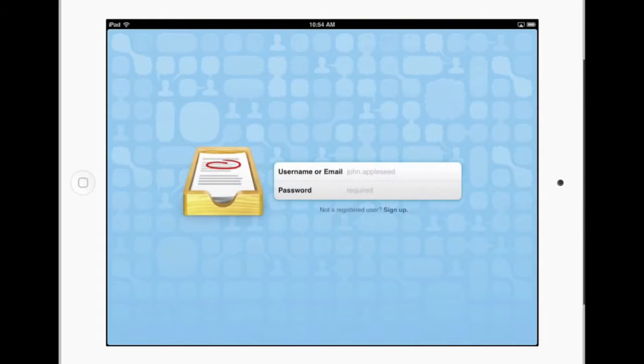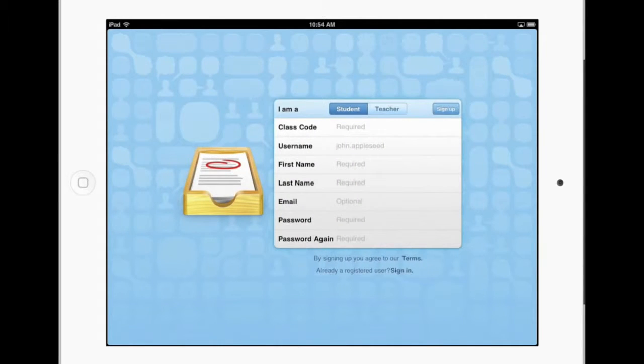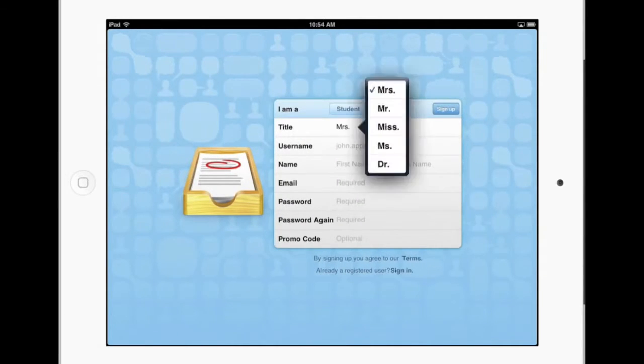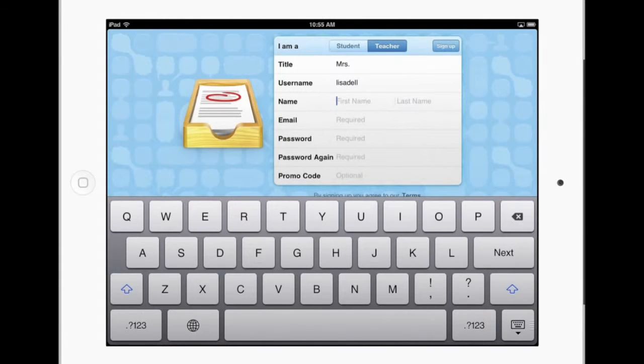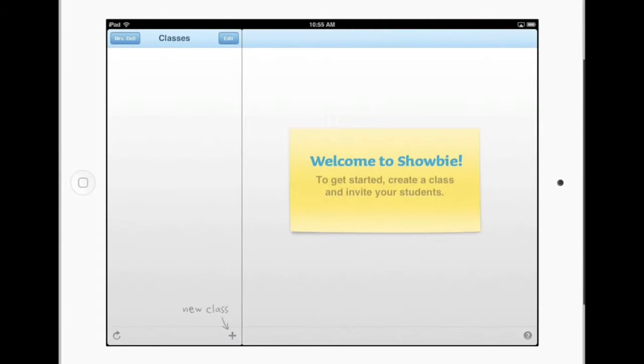To do so, click the Sign Up link underneath the login fields. Since we're setting up a teacher account, we'll press the Teacher tab and fill in the form. If you've received a promotional code at an event, such as an educational technology conference, you can enter it in the very last line of the form to receive your bonus folders. When you're done, press Join. You will automatically be logged into your brand new Showbie account.